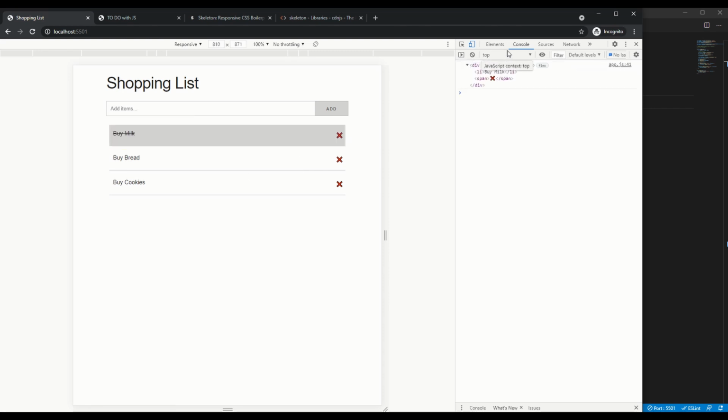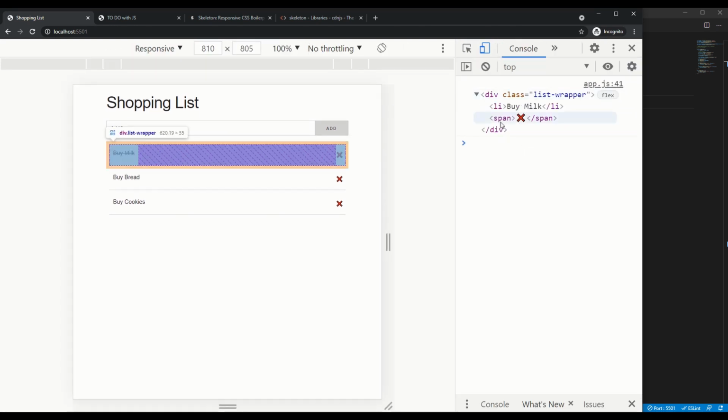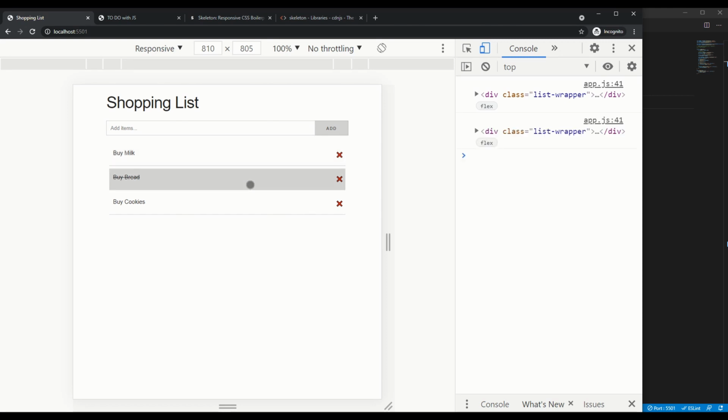If I open this one in the console, let me make the console a little bit bigger so you can see. Okay. It's the list wrapper, and then it has the list, buy milk, and the span and everything. Okay, if I click on this element, this div right here, you see that this div will give me the buy bread, so exact div.